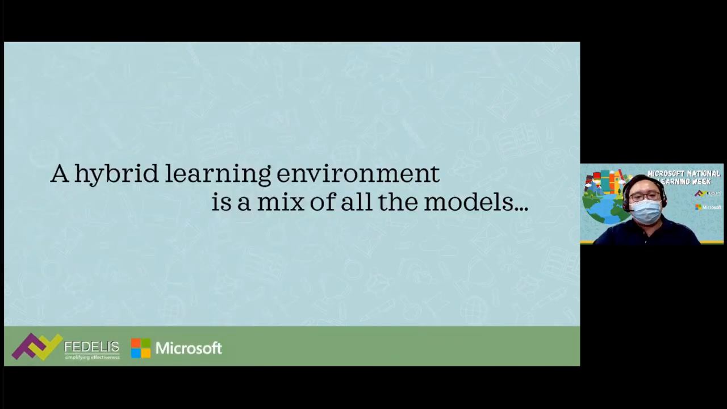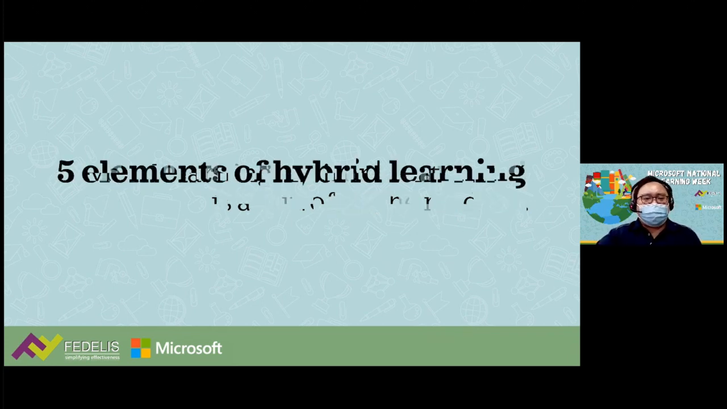So a hybrid learning environment is a mix of all the models, which everyone is supporting, and everyone is trying to build this hybrid learning. There are 5 elements of hybrid learning that you need to fulfill. I'm not saying that you must fulfill them, okay? This is just a concept, so you can think through whether you need the concept or not.